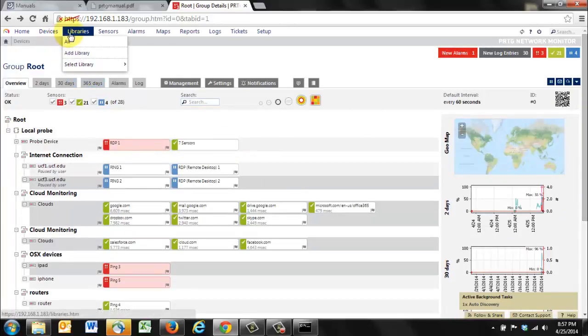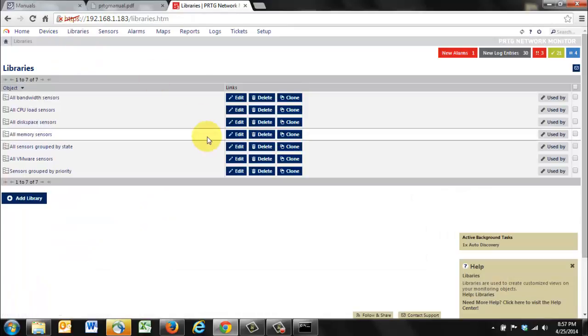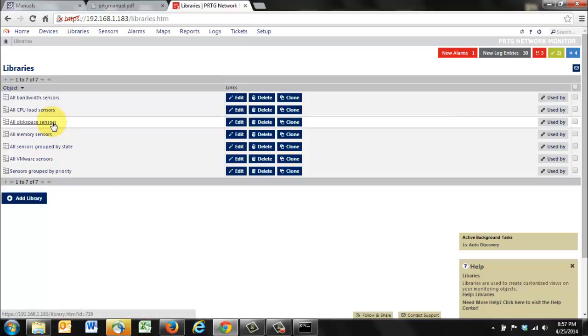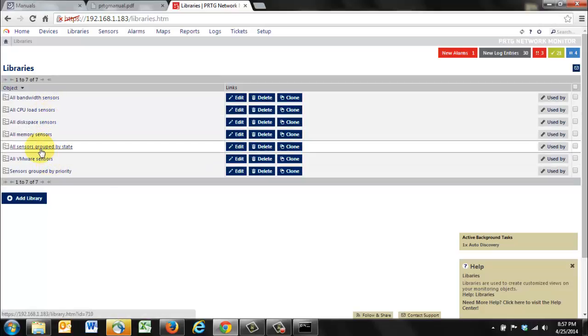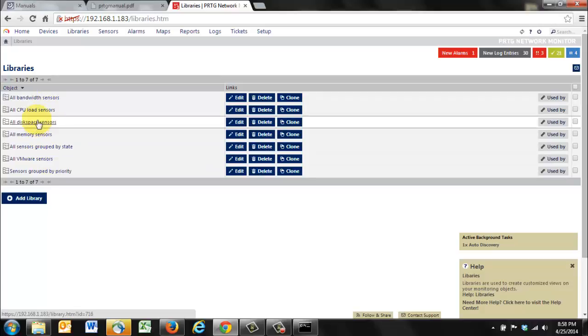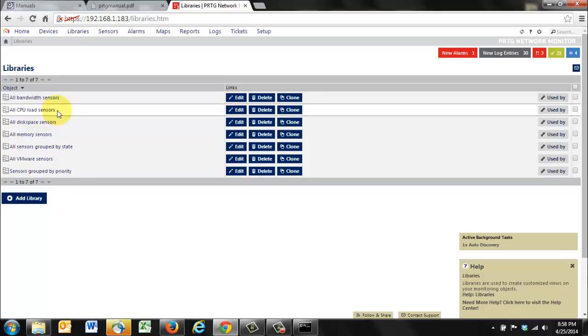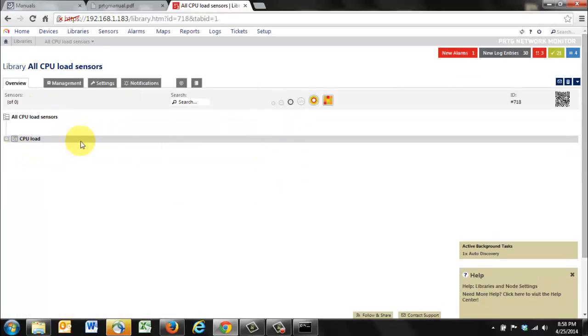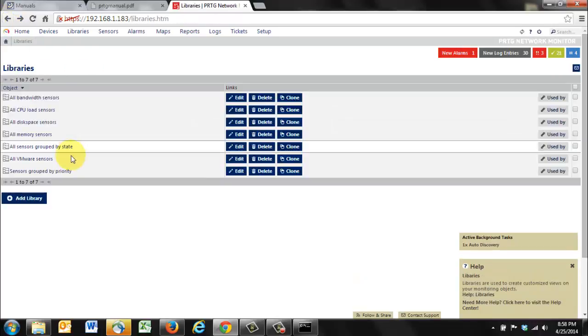So if you go to the next tab, libraries, basically this is a way to customize the view of your monitoring objects, and you can group sensors of the different devices into different libraries, and then people who are interested to view, for example, only the CPU load of the different devices, they can choose to view this library. And I'm not sure if I have anything to show here because this is just empty. I don't have a CPU sensor basically.